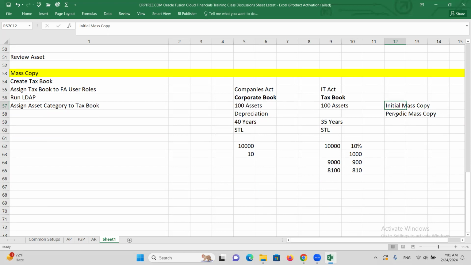Then we will run periodic mass copy. We will select the period as February. We'll tell the system, only the assets which are added in February, you copy from corp to tax. For March also we will perform the periodic mass copy. If any assets are added in the corporate book for the month of March, you copy those assets into the tax book. Okay, initial mass copy we do only one time.